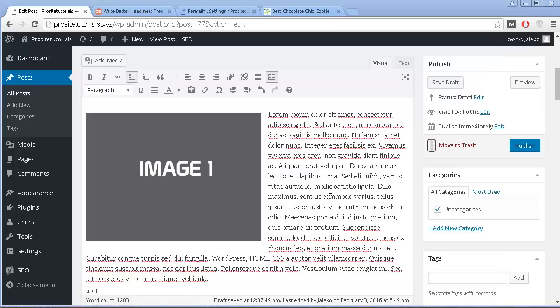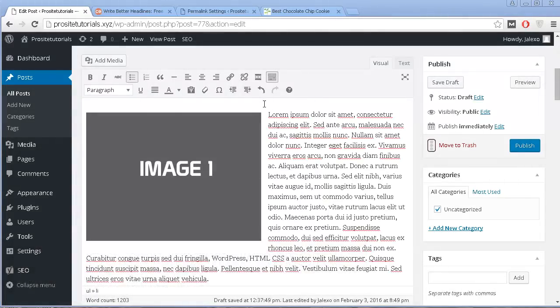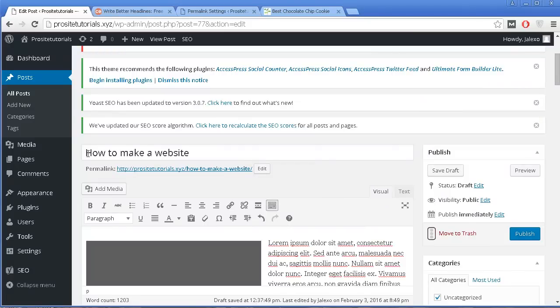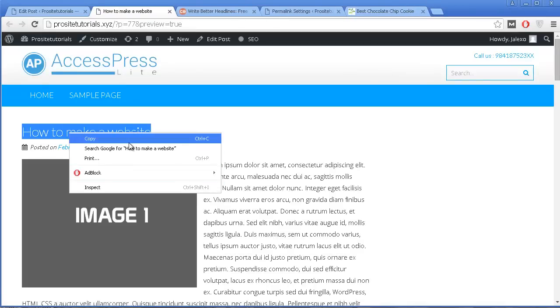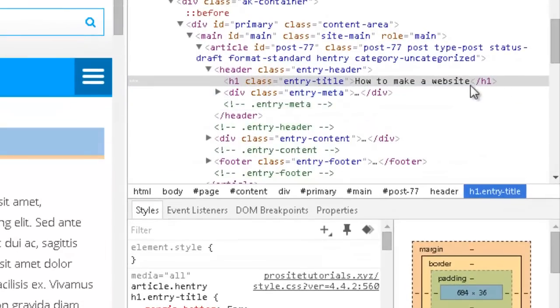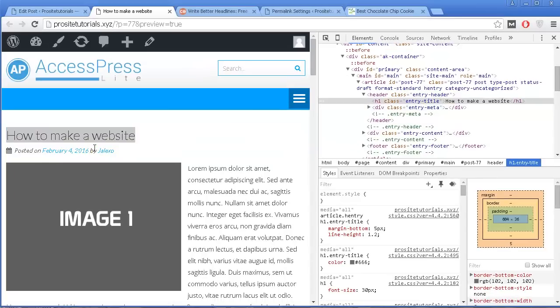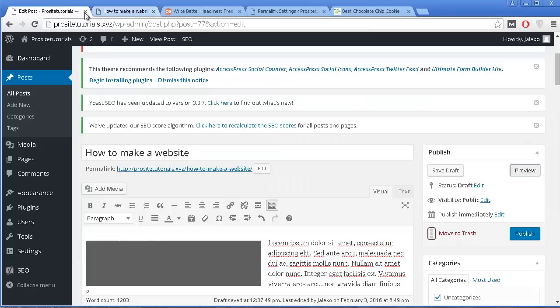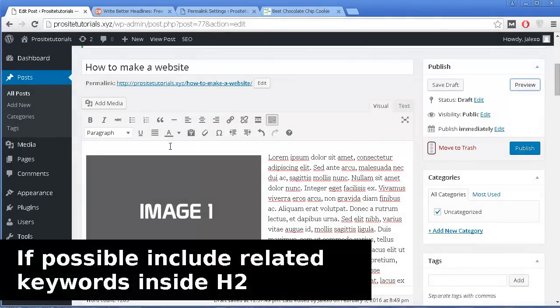You should also include your keywords inside of your headers of your post. And in this case, you can see that I already did that because this is my header 1 for this post. And actually, once you go to the coding belonging to this post, you can see that over here this is inside of my header 1. So you should always include your main keyword inside of your header 1, and then in your header 2 and so on, you can also include related keywords.